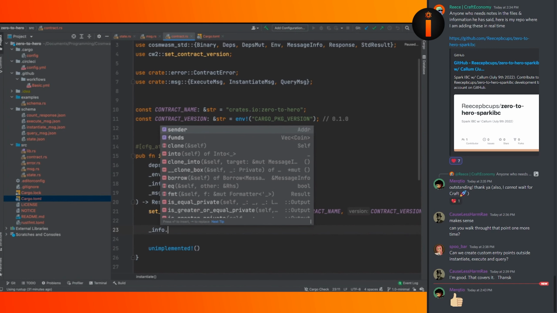Sender, which is of type address. This is the person that sent the message. So if you're instantiating a contract, this will be your address. And you're probably wondering, oh, why don't we use that for the admin address? We could if we wanted to. It's just I like the idea of having customization.